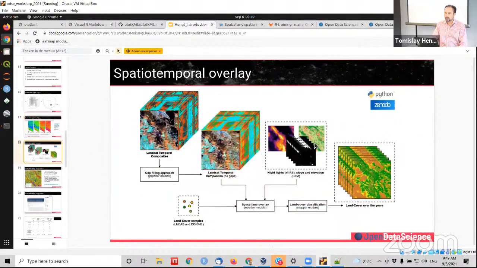Fast forward to 2020. So last year, we started doing this. We prepared a 10 terabyte cloud optimized GeoTIFF, a Landsat time series. We gap filled it. We removed all the artifacts. We prepared it. It's a 10 terabyte data set. Then we do SpaceTime Overlay. SpaceTime Overlay takes about 4 hours.